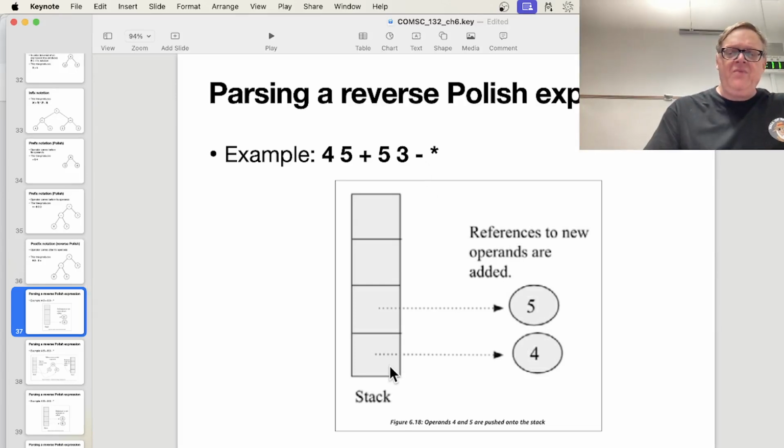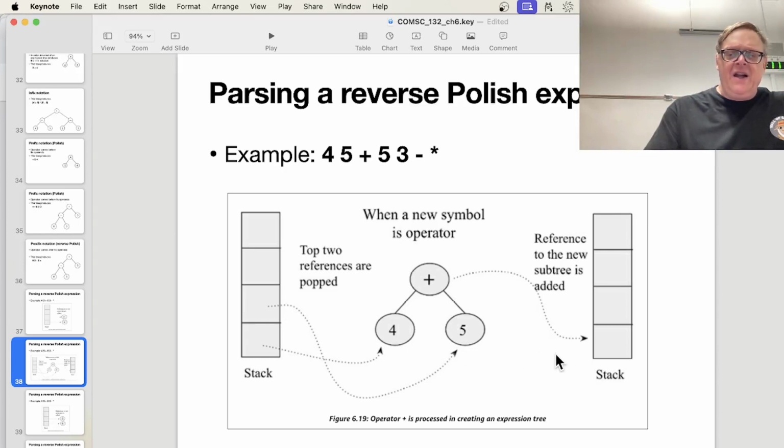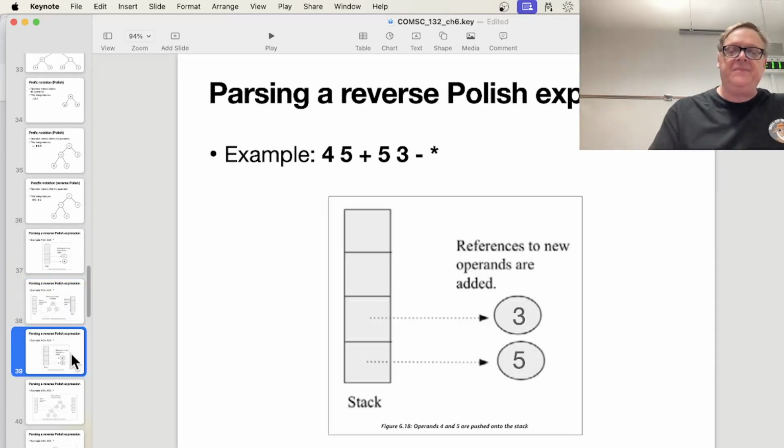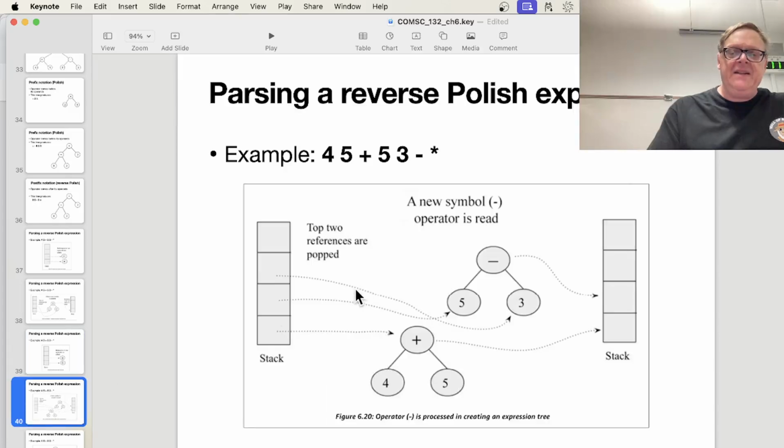You have a stack where you add references to new operands. And then you have a reference to a new subtree when you add a new symbol. So you have a series of stacks containing these arguments. And then you have the new subtree here for each level. So there is a way to build it out of stacks to do this reverse Polish parsing. And so you have a new reference added here into your stack. So you can have 4, 5 plus, 5, 3 minus, star. And so that's what happens here.